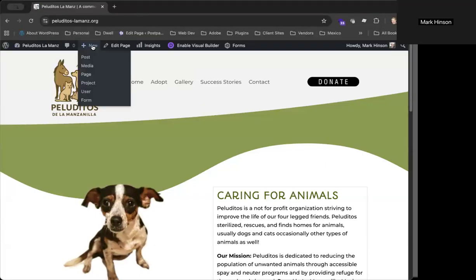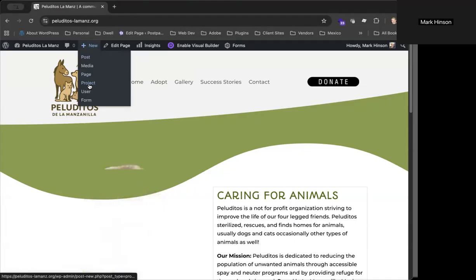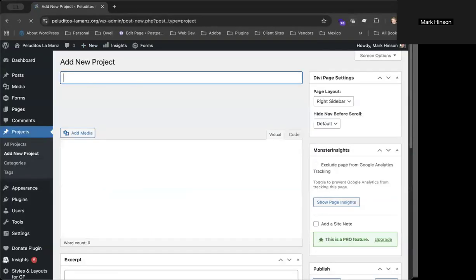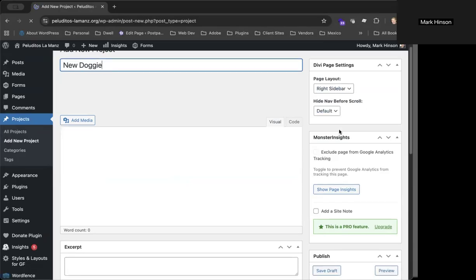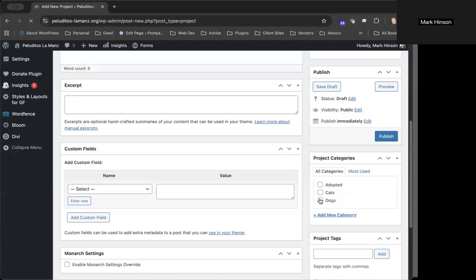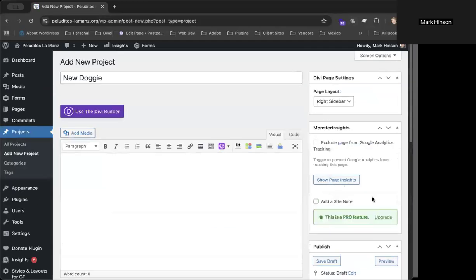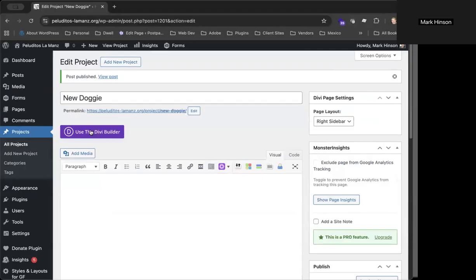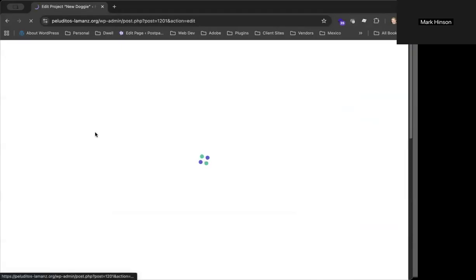So we go to new project and we'll type in the new doggy. And then we're gonna publish that. Oh, actually, we can go down here and do dogs in the project categories. And then we'll save that by publishing it. And then we're gonna use the Divi Builder, the purple button.